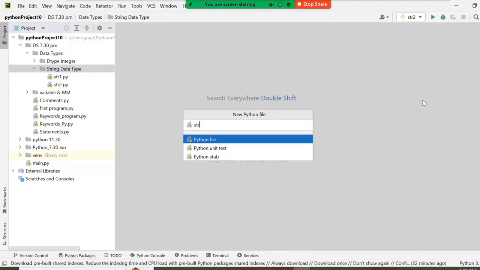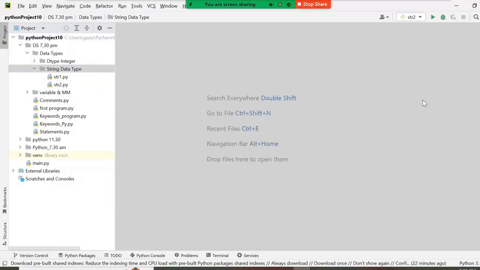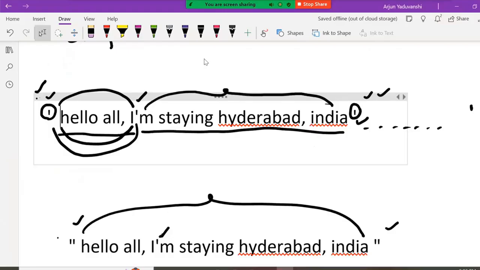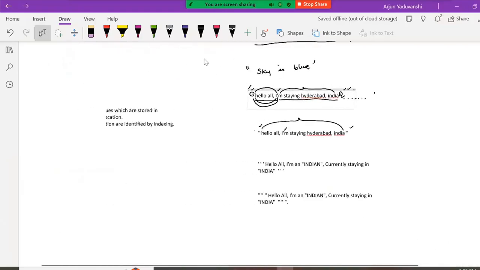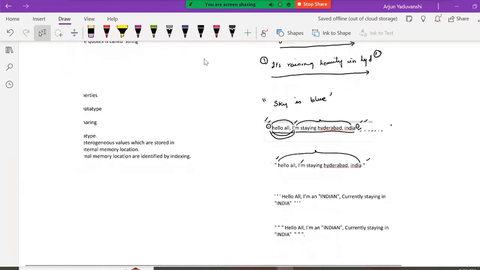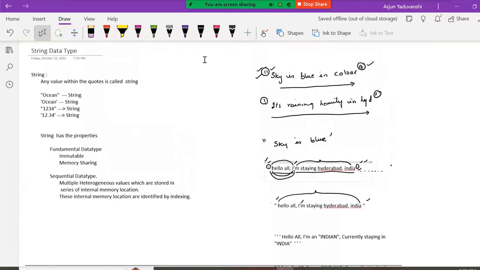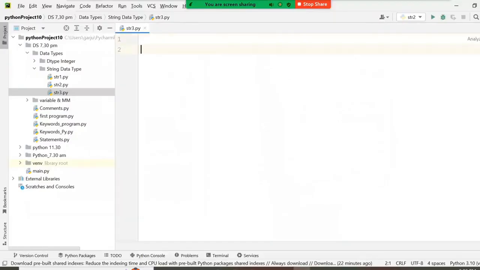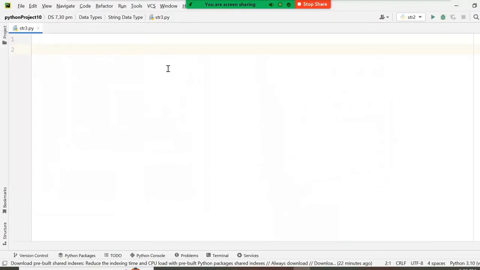Now I will give str3 dot str3 over here. Now I was saying that strings are immutable. They have the fundamental properties as well as the sequential properties. So let's quickly see the fundamental properties. First, I'm holding a variable over here, variable a is equal to happy Diwali. This is the message I want to give.